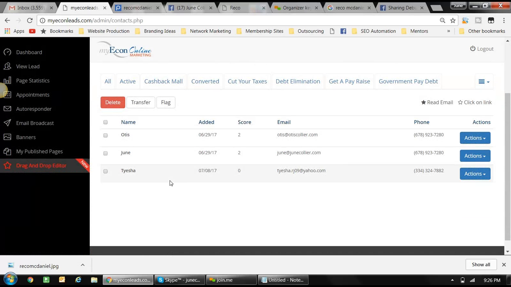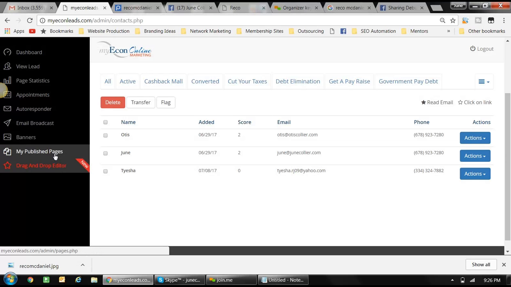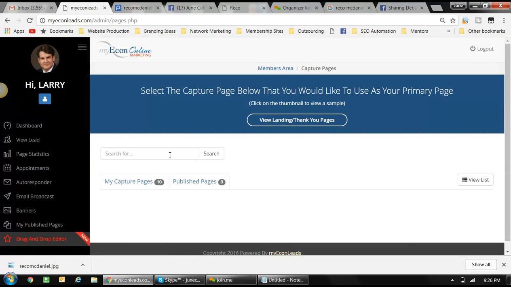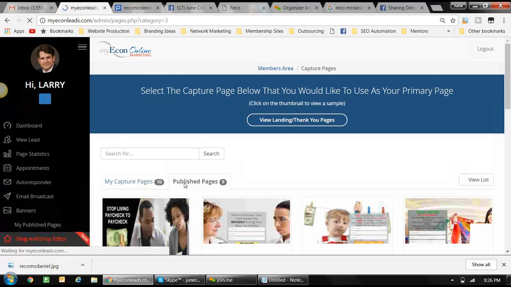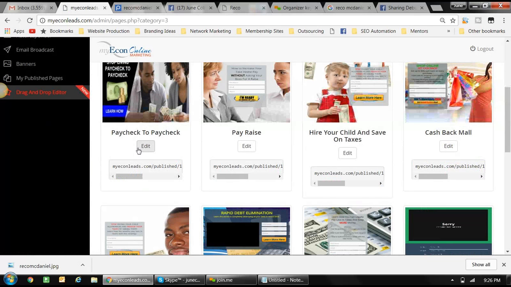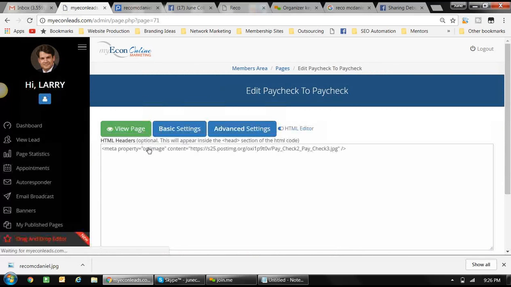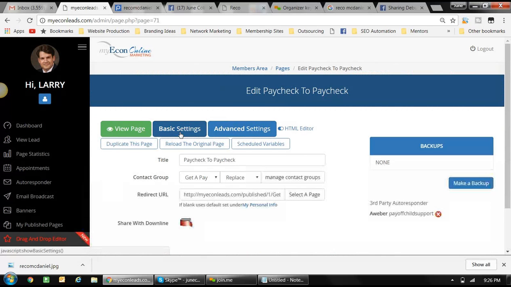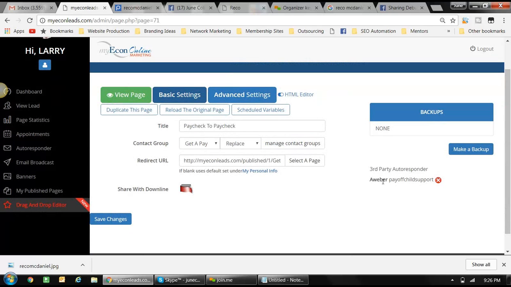What you just saw is a very easy way to set up your third-party autoresponder. That's pretty much it. Go to the published pages, find the page that you want, click Edit, go to the basic settings, and go over here under third-party autoresponder. You could have clicked on it, but since we've already updated it, you see that it says Aweber Pay Off Child Support.